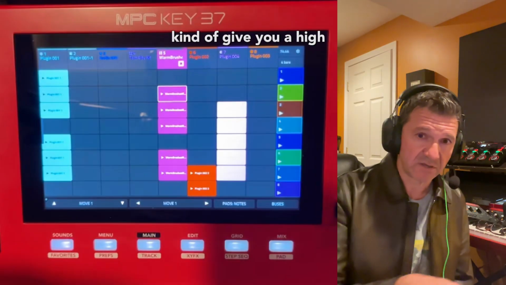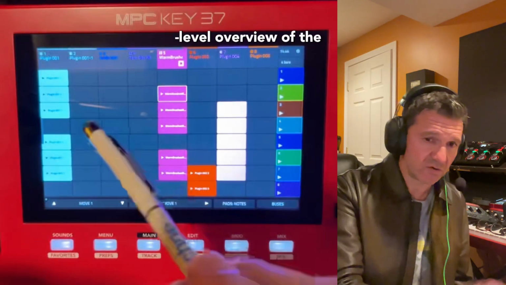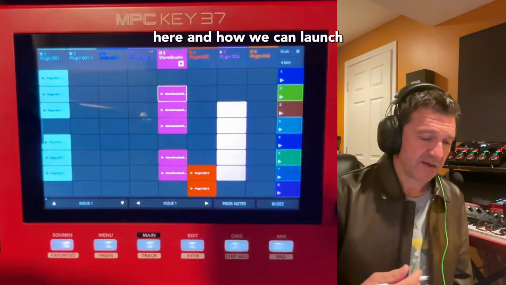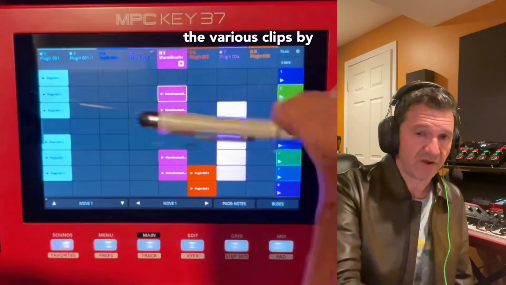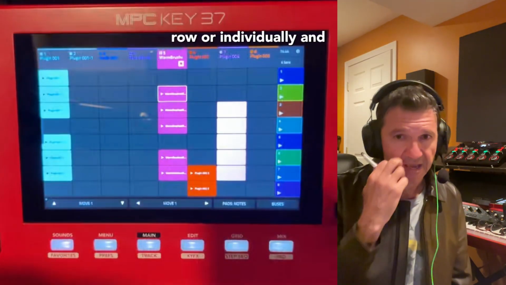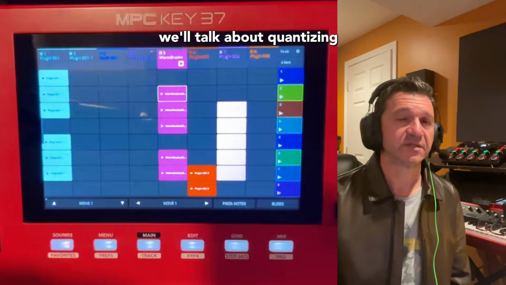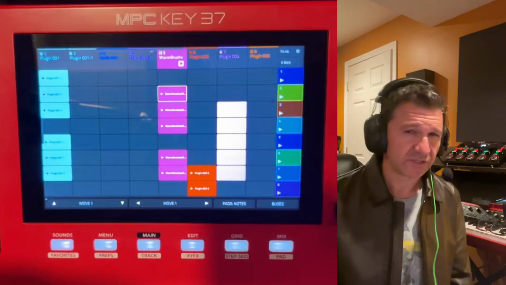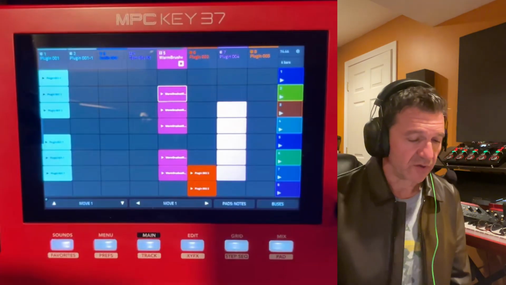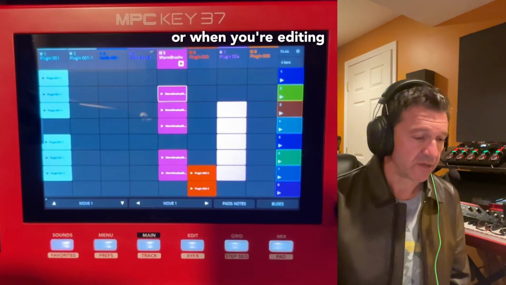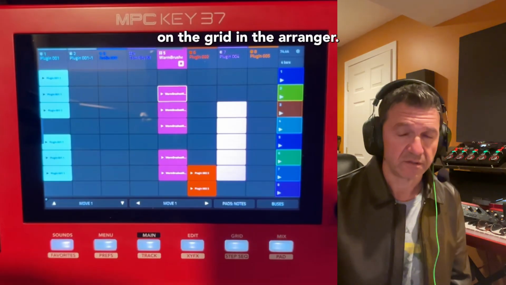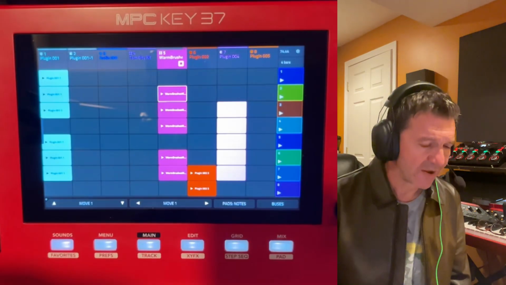But today I'm just going to give you a high-level overview of the clip matrix window here and how we can launch the various clips by row or individually, and we'll talk about quantizing the clips again, which is different than quantization of notes that we're used to doing in a step sequencer or when you're editing on the grid in the arranger. All right, so let's get to it.